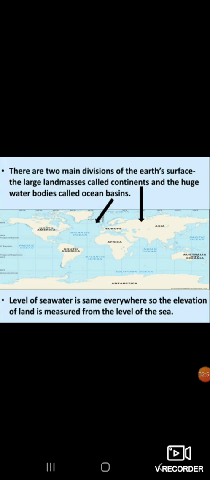Children, as you already know, the earth's surface has two parts or divisions. One is continents and second is ocean basins. I have indicated them on the map through the arrows so you can see them on the map. Continents are the large land masses on the earth's surface, while ocean basins are the huge water bodies. All the oceans of the world join one another, while land masses are not connected with one another.